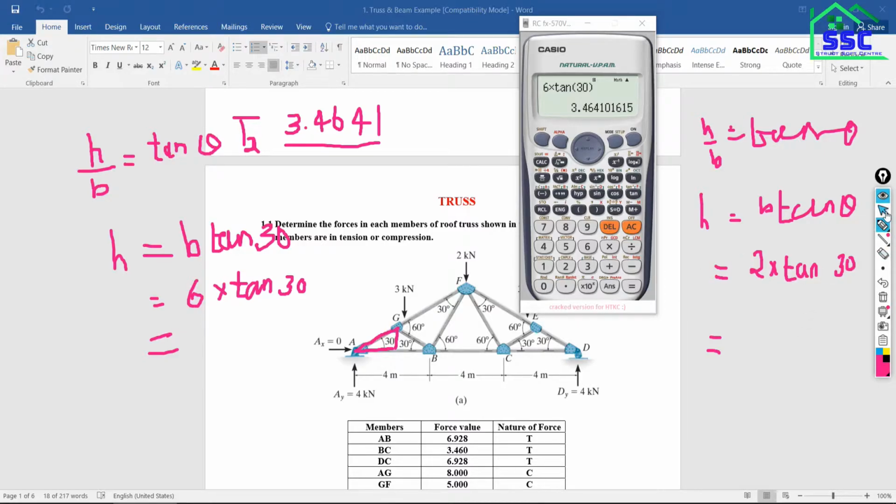Okay, let me check it. Yeah, you may be right, no doubt. But to show to all, tan 30 is 1.1547. So this is the first level and the first height, and the second height will be what? Can you tell me the difference between these two levels? That will be 3.4641 minus 1.1547. Am I right?